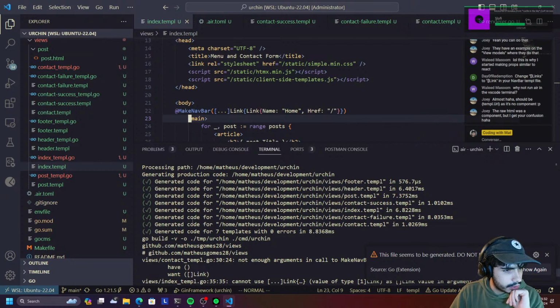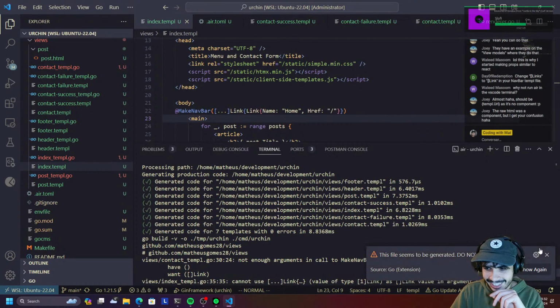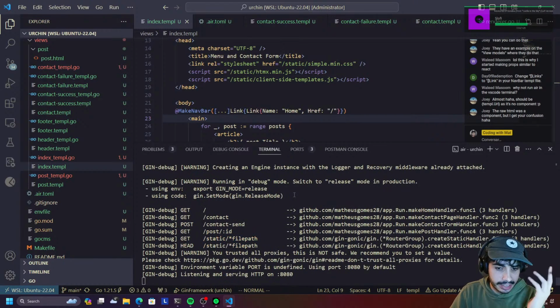The raw HTML was a component, but I get your confusion. Yeah, it looks like it's a component as well. Like templ.URL to me looks like a function, and so does templ.HTML. So, you know.